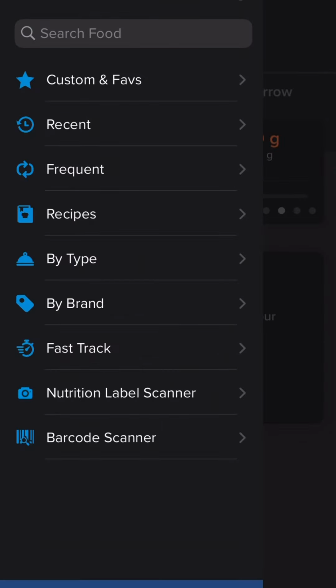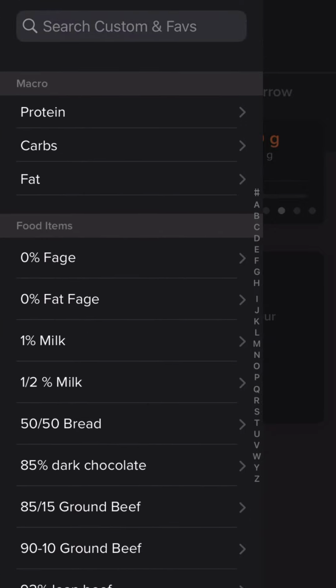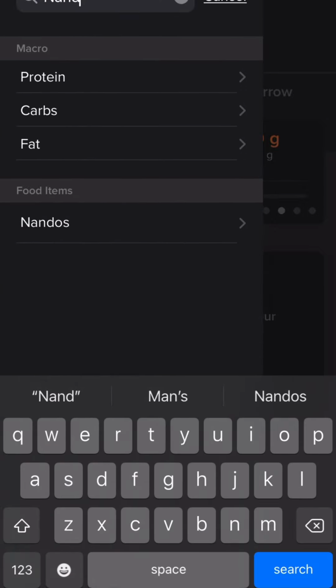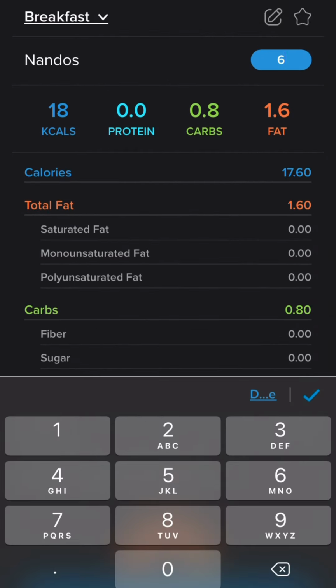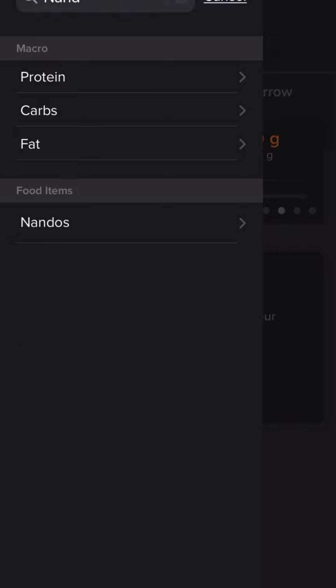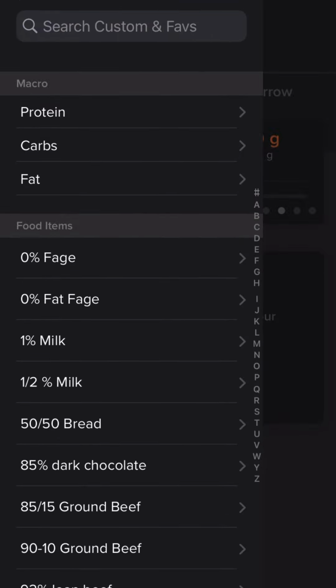Let's go check. Customs and faves. Jostle the menu. Nando's. Here it is. Click it. All right, if I only want to have 6 milliliters of it, then I will log 6. If I want the full serving, log 15. If I want more than that, then 25, whatever. You get to choose. So this is what happens when you create a custom entry. It works really well for whatever increment you want. So you're not thinking about tablespoons and 1.5 tablespoons and teaspoons and whatever. It's exact.